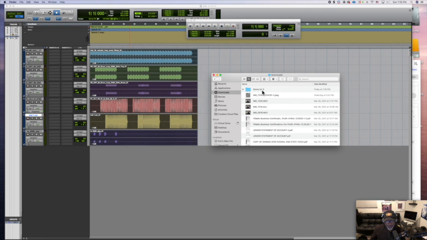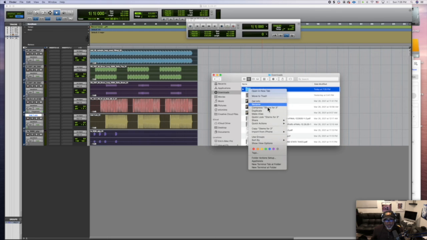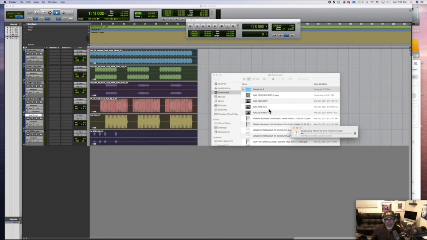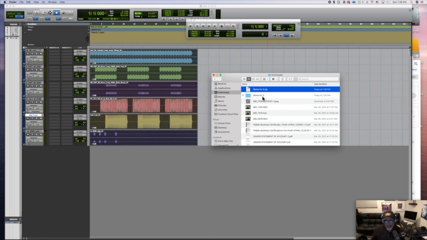So once you have it in the folder, wherever that is, highlight it, press Control and then click, compress it. And then once it's compressed, then you have a zip file. And this is what you email to people when they need the stems.